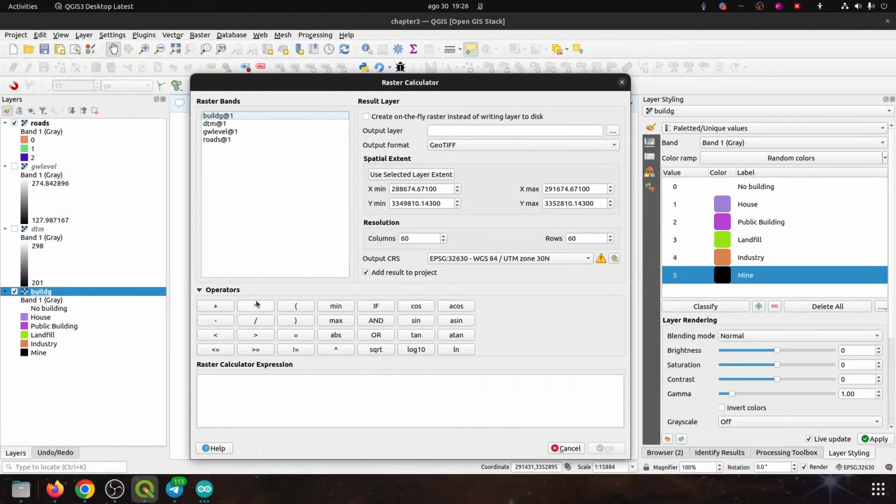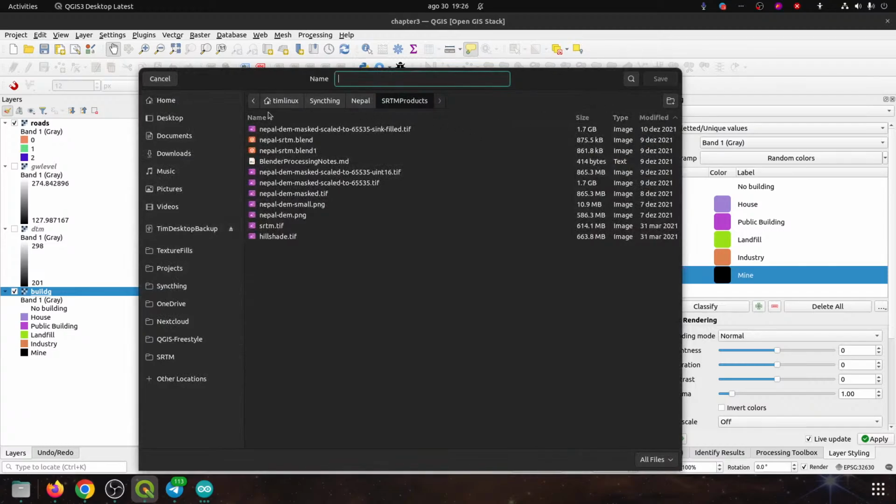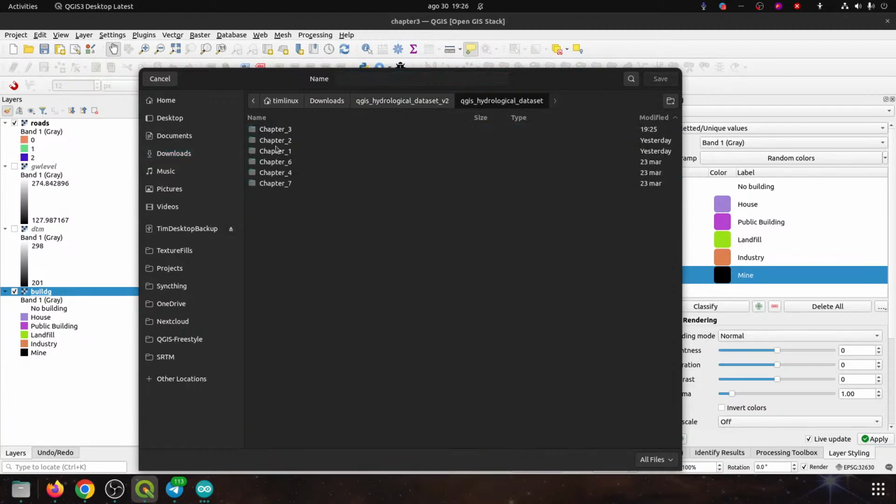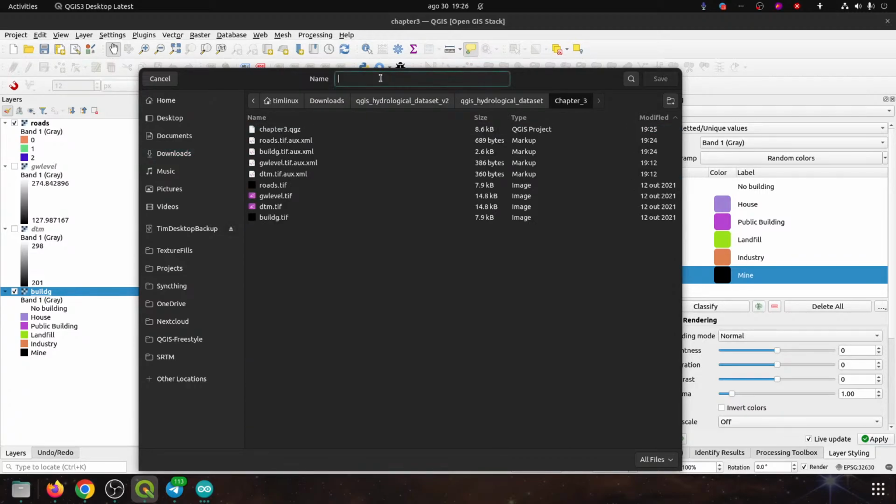So we need to choose an output layer, and they say we must call it something, so I'm going to put it in the folder chapter 3. They want us to call it houses.tif.